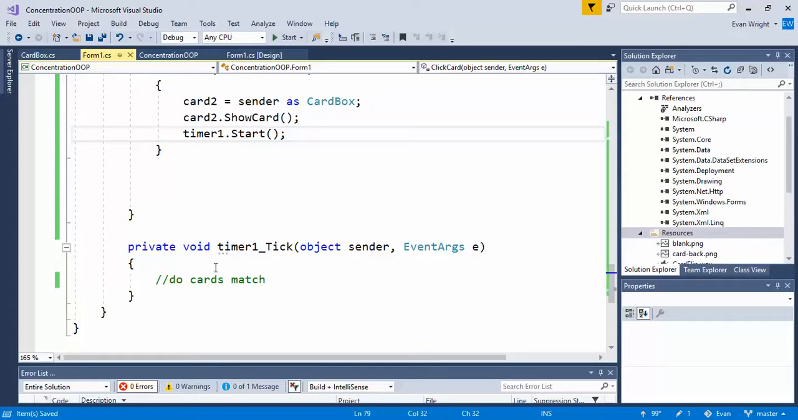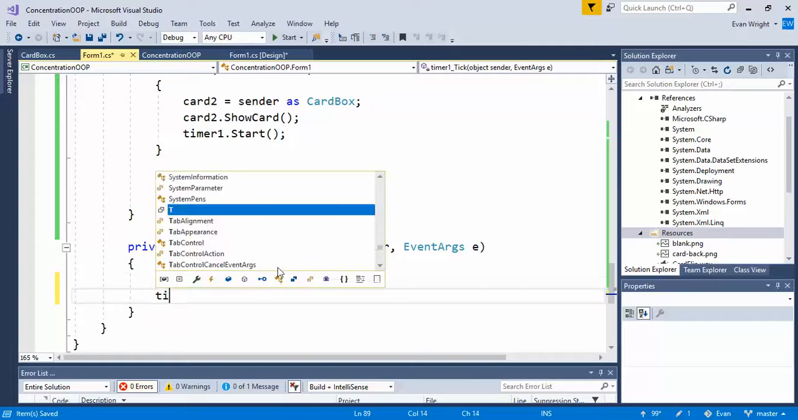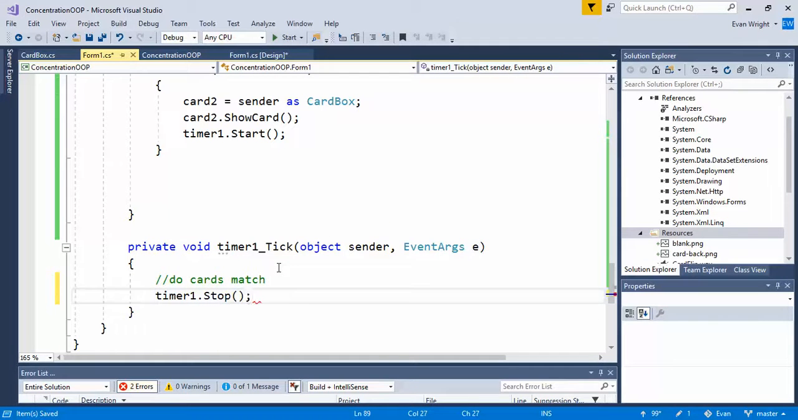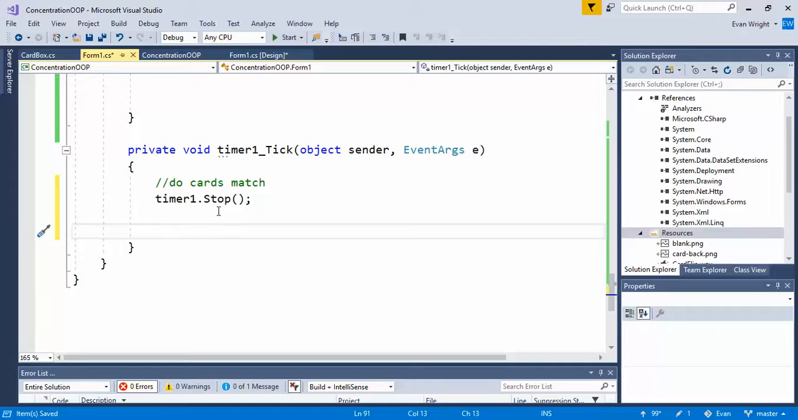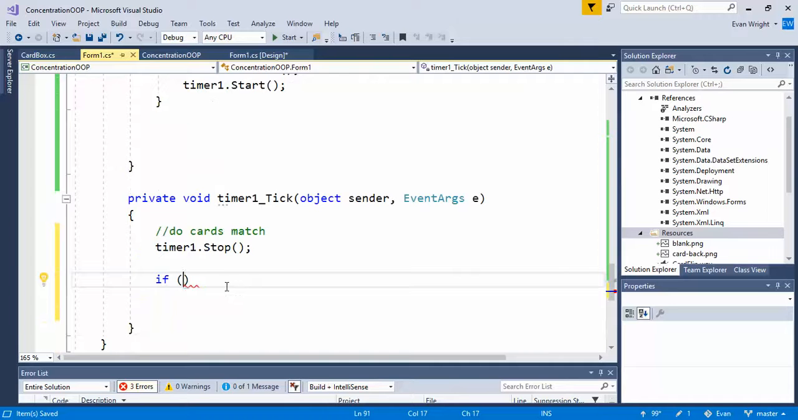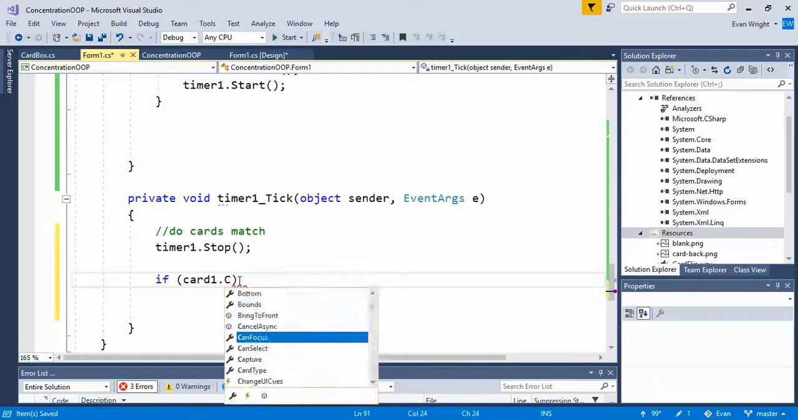And when the timer goes off, the first thing we want to do is stop the timer from ticking, because we don't want it to tick again. If we do, we'll start getting null pointer exceptions. Now how do we test if the cards match? Well, it's going to be if the card type of card 1 matches the card type of card 2. Then they match.